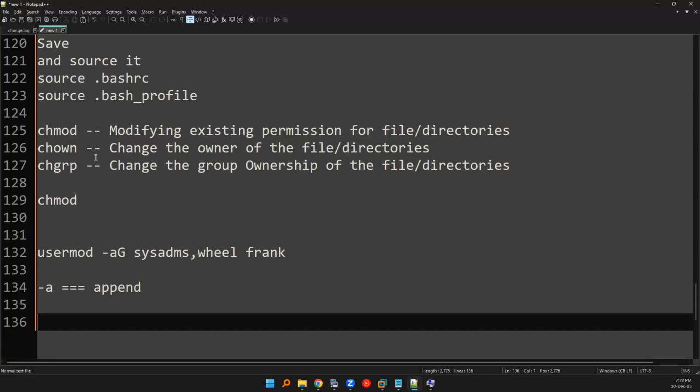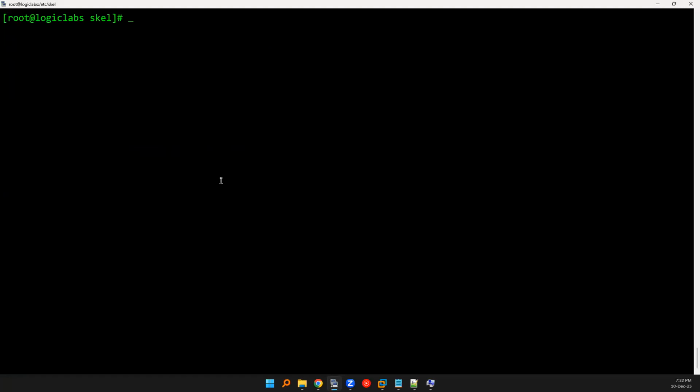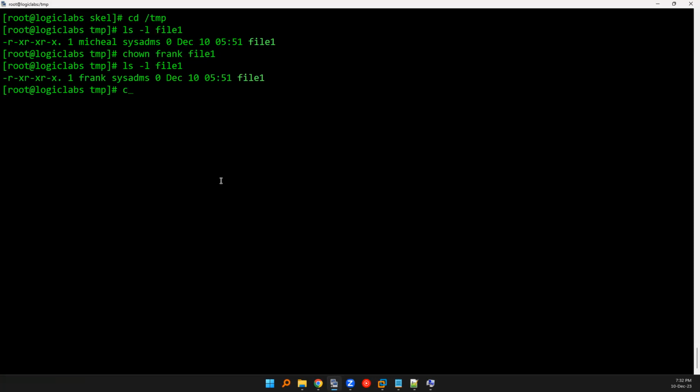Now we changed the group ownership. So how about the actual owner of that file, right? Now let's go back to the same file, ls -l file1. As a root user, you can change the ownership to any user you want. So from Michael, let's change to Frank for file1. You see, it didn't throw any error. It changed seamlessly.